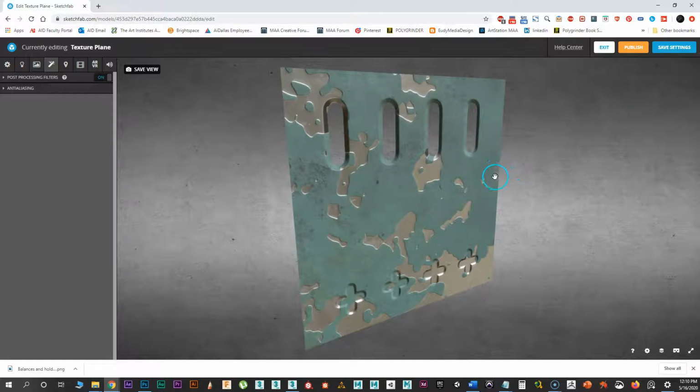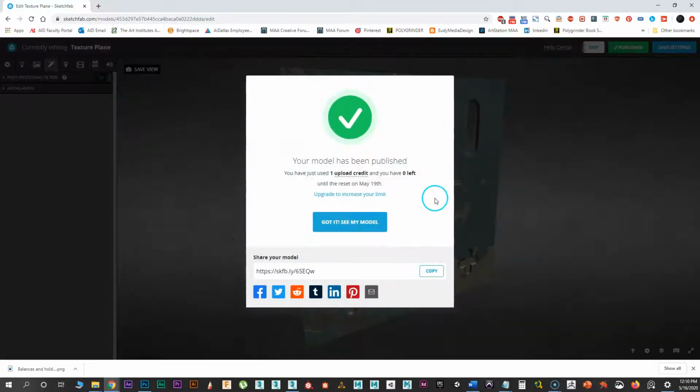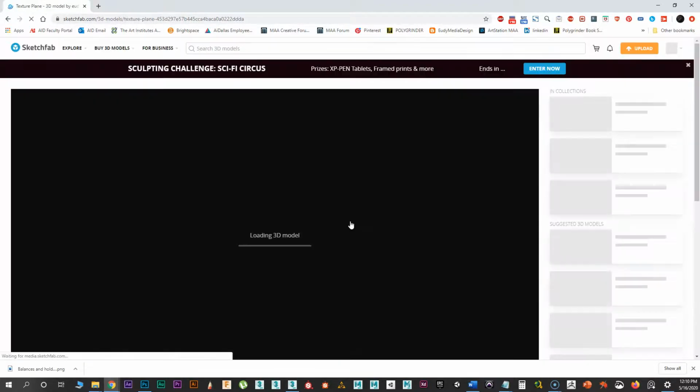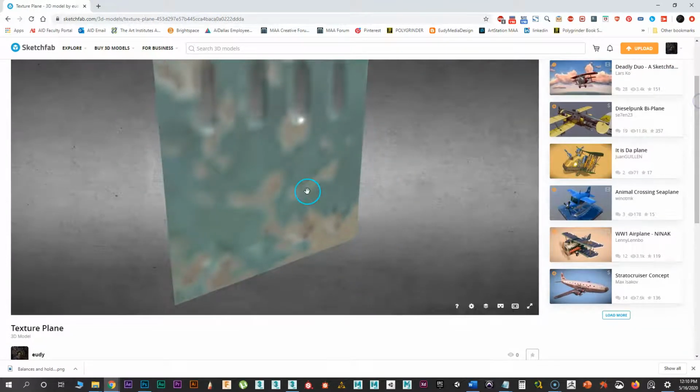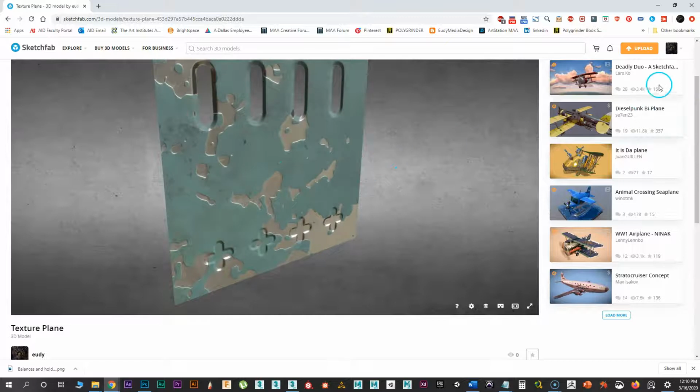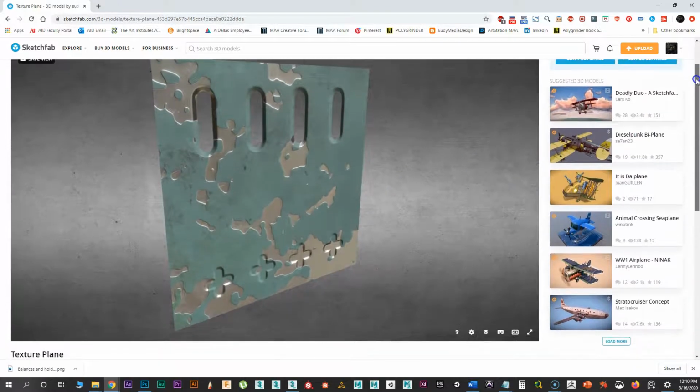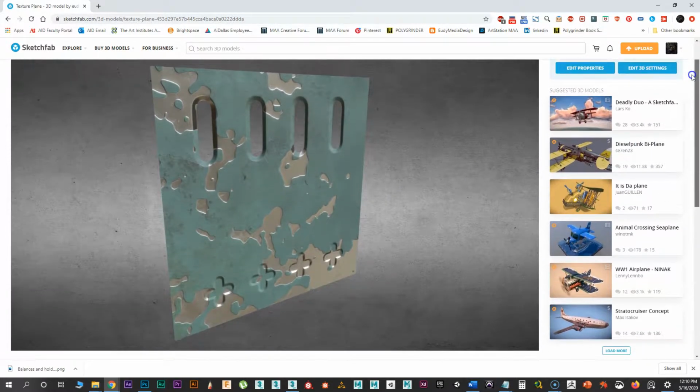All right, so this is kind of ready to go. It's looking pretty nice. So at this point, we need to publish it. Okay, so I'm going to go publish. Okay, I'm going to go right here. It says got it, see my model. Publishing it means other people can see it. Before we publish it, nobody else can see it, but now people can see it.